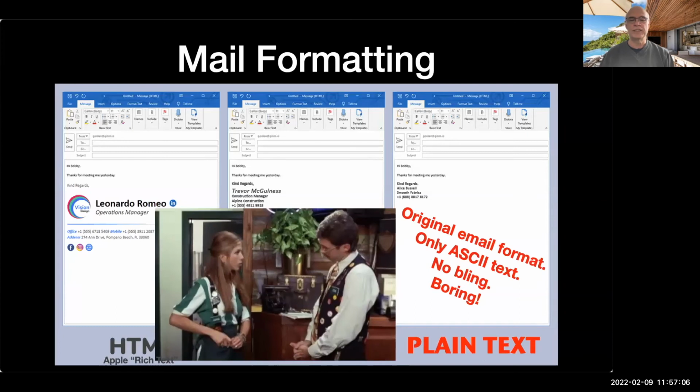Plain text is just that, it's plain text. And there's no bling, there's no choice of fonts, no colors, no graphics, no nicely formatted links. But it's also the lowest common denominator and it works everywhere. So let's move on to some formatting problems.